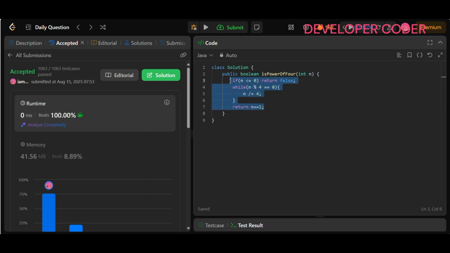So here for recursion, the base condition is that if your n becomes equal to 1, then in that case you have to simply return true. And if your n is less than or equal to 0, or if n modulus 4, the remainder that I'm going to get, is not equal to 0, then in that case also we need to return false. Otherwise I'm just going to call this isPowerOf4 method, and inside this I'm just going to pass n divided by 4. That's it. So this is my recursion code.